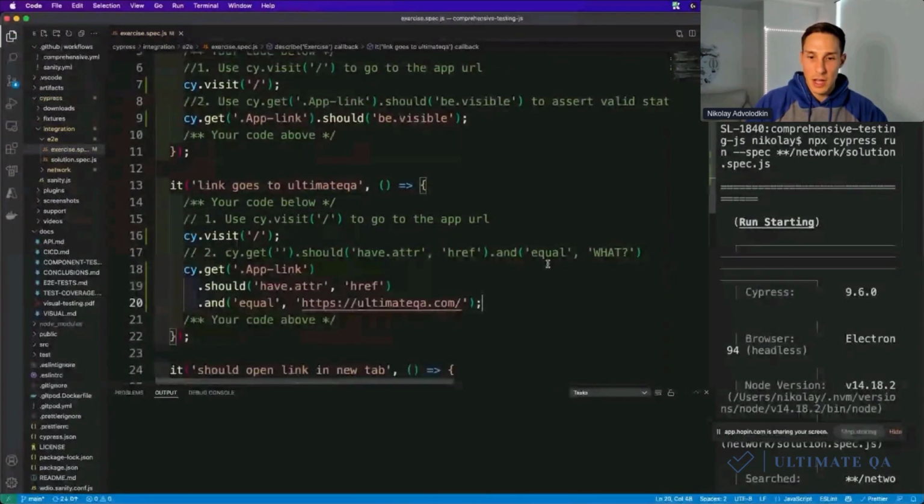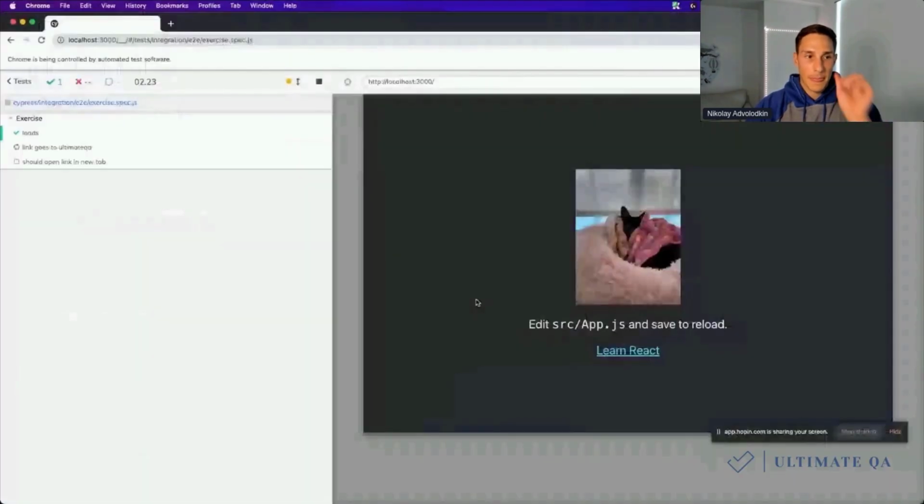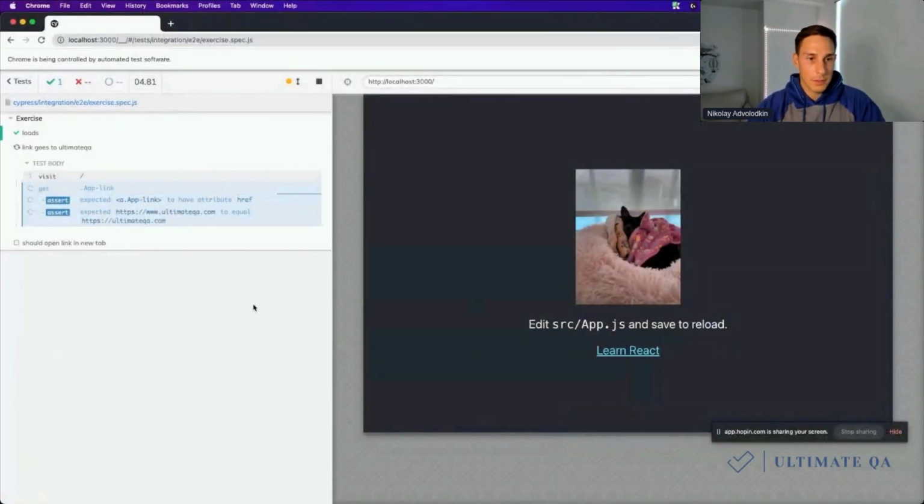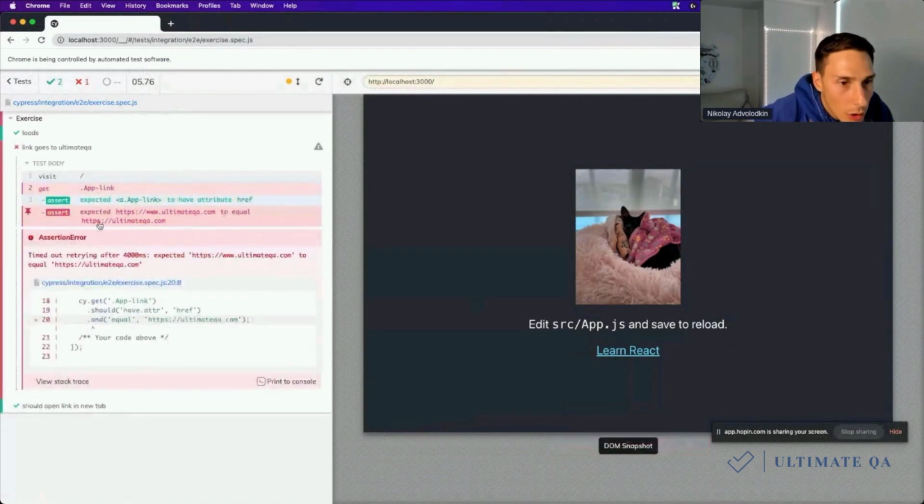This is the right kind of assertion, because if I said contain, it should automatically be run. There it's run. Oh, it's going to fail again. Ultimate QA should equal.